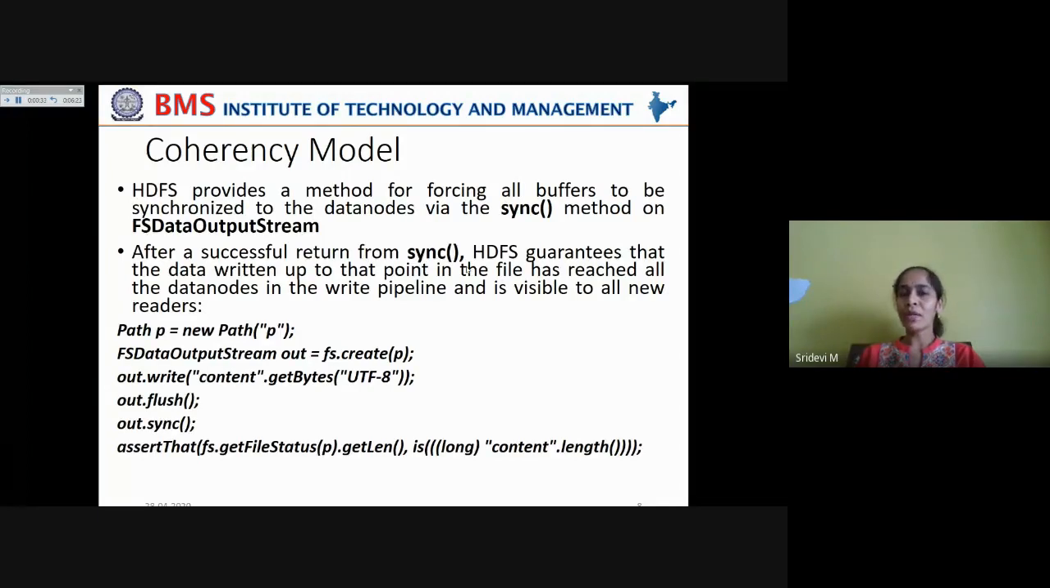So what does this sync take care of? It ensures that HDFS guarantees that the data written up to that particular point in the file has reached all the data nodes in the pipeline, which are waiting for the data to be written in order to make the replication factor 3. Until that is written, it will not show the data to the readers. But once sync returns successfully, it is visible to all new readers.